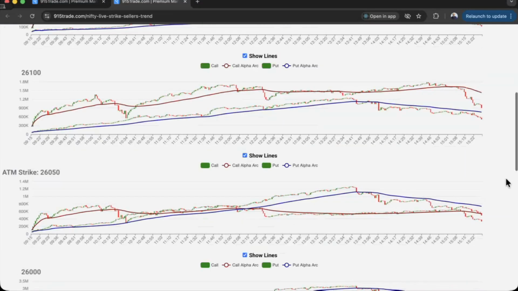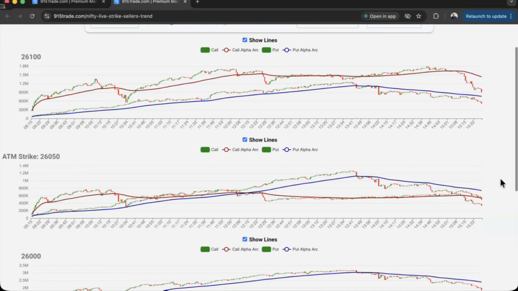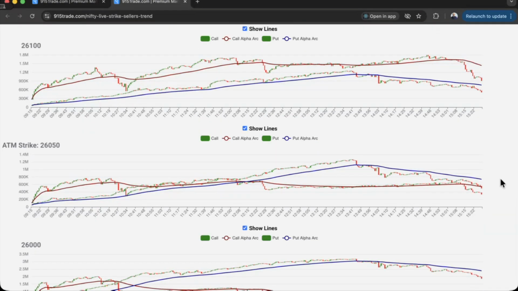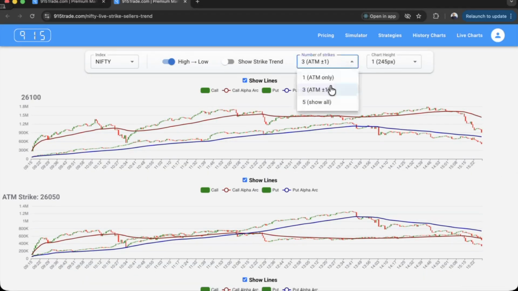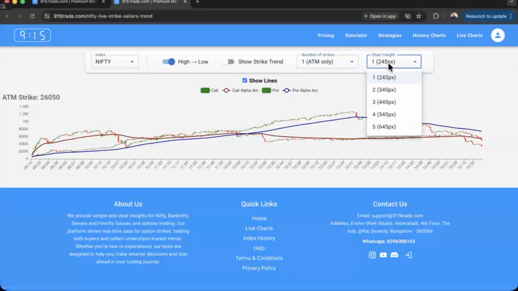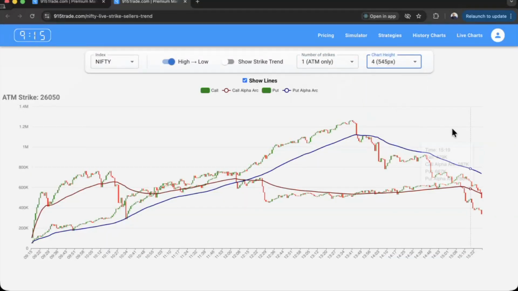How many strikes you want to see at a time is completely up to you. You can choose that and decide whether you want to see 3 strikes, 7 strikes, or only 1 strike. Number of strikes and height of the chart. Okay, I would just stick to 1 for the time being, and I'll increase the height because it becomes easy to explain. You have one more thing here.